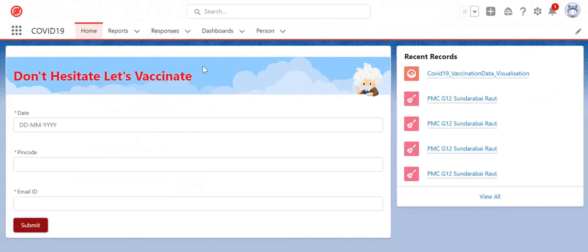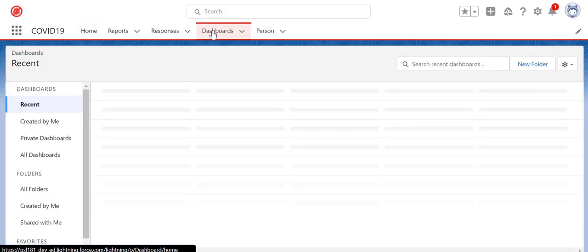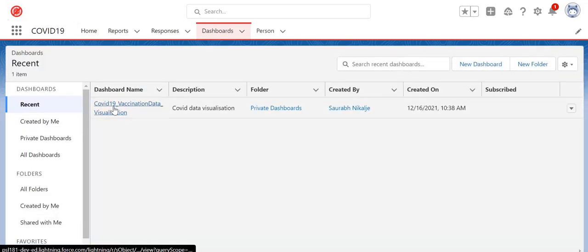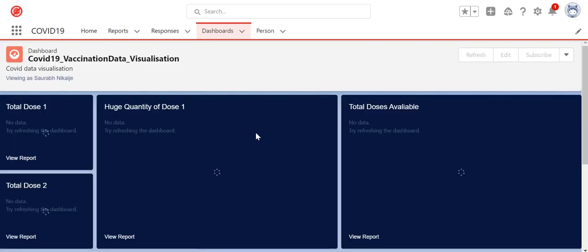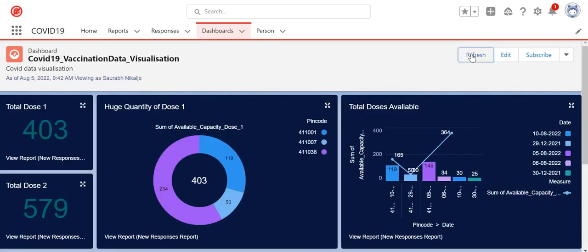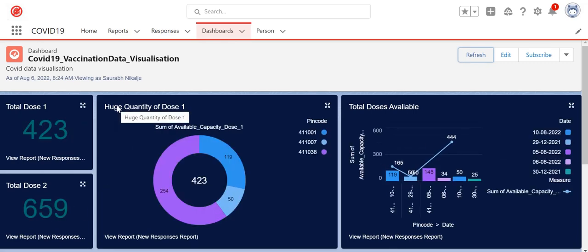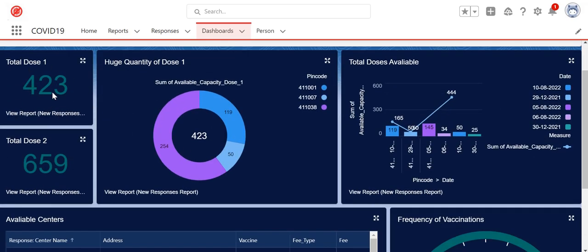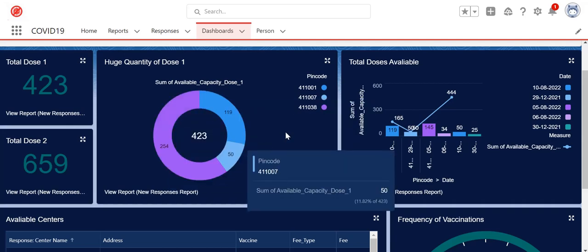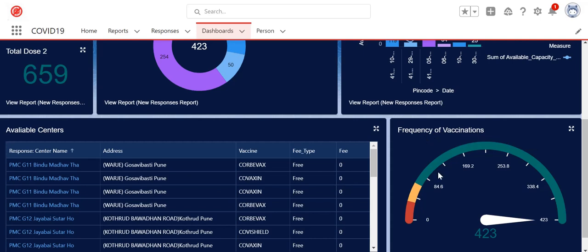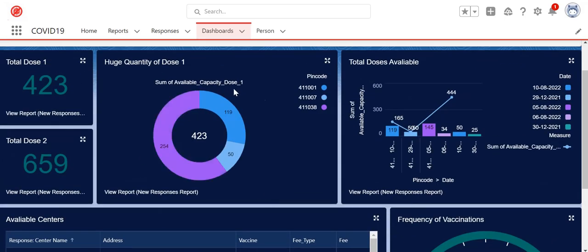So for the admin part, I have created a dashboard in which the person can visualize the data more clearly and analyze as well. So this is the dashboard that I have created. Let's refresh it once so that it takes the latest data. So these are the total dose 1, these are the total dose 2. These are the doses based on the pin code. Then these are the frequency of vaccinations. Then these are the available centers. Then the information regarding those centers here. So this is nothing but a dashboard for visualization of the data more clearly and to analyze the data quickly.